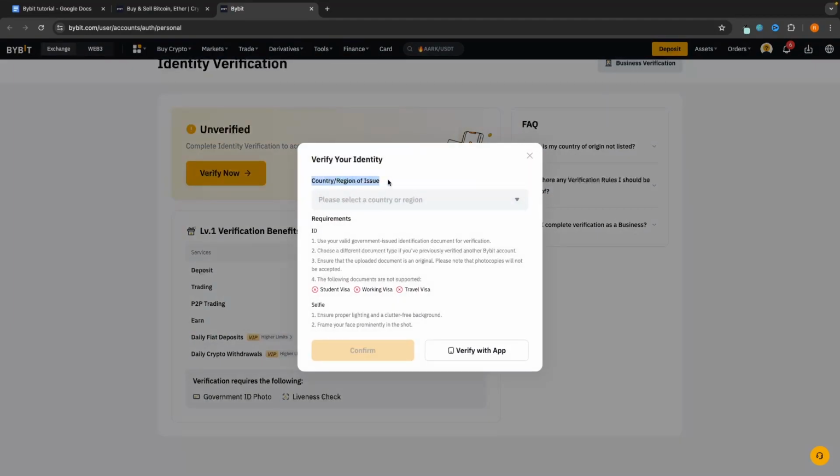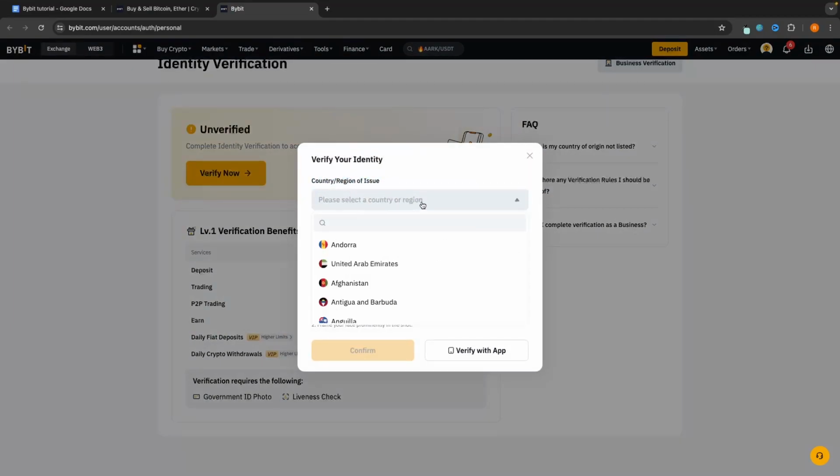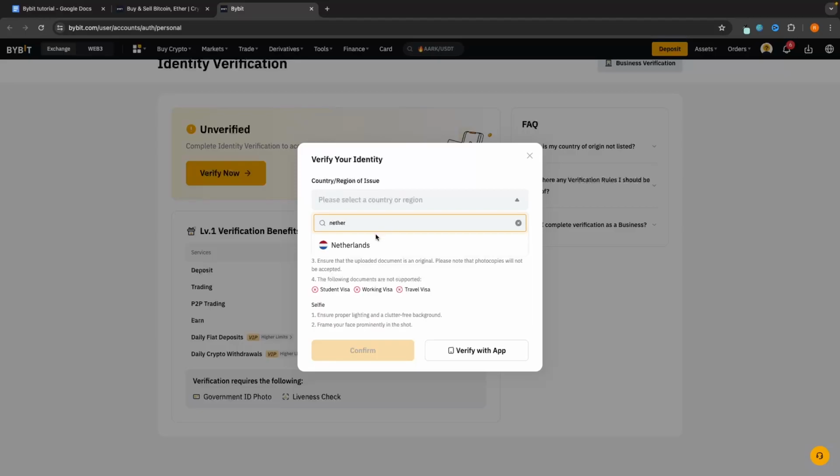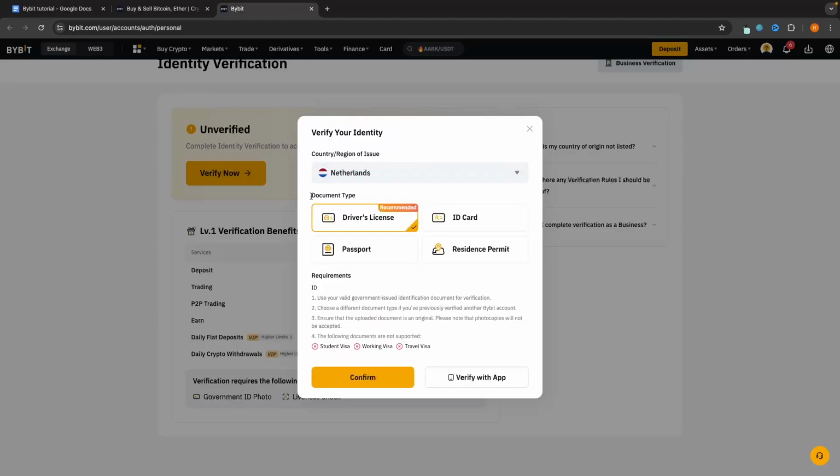Then we can select the country that you are in. So just click on this box, and then you can enter in your country. So in here, I'm going to enter in the Netherlands. Then the document type right here. We can choose between a driver's license, an ID card, a passport, or a resident permit. Now, the driver's license is probably the easiest to verify with. So let's click on confirm.